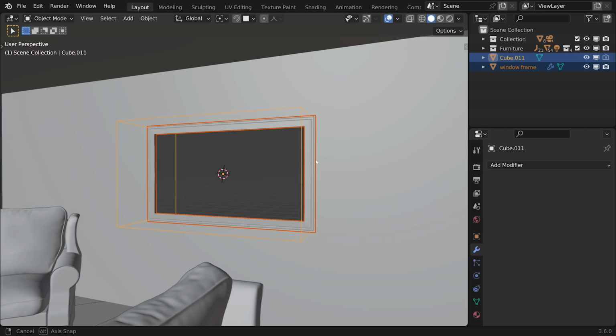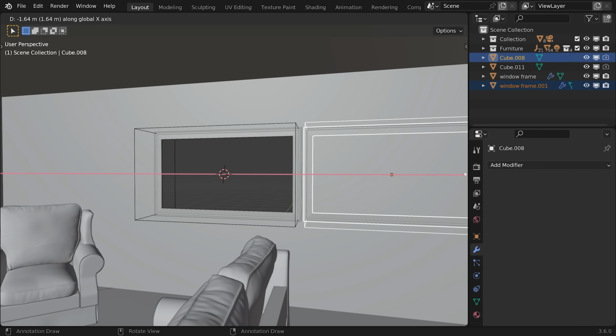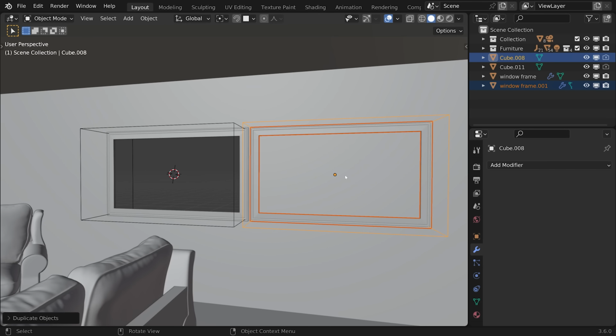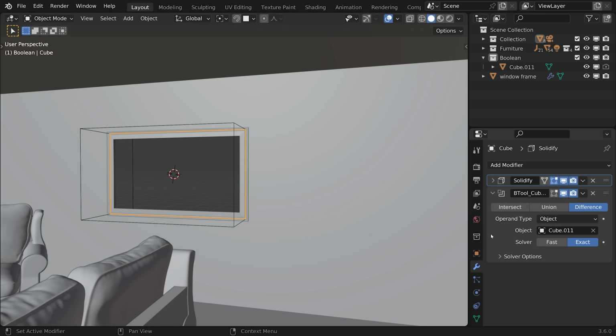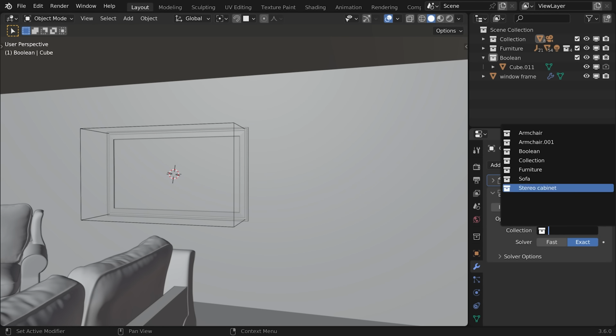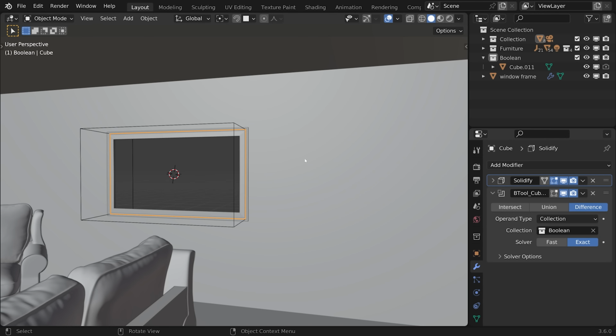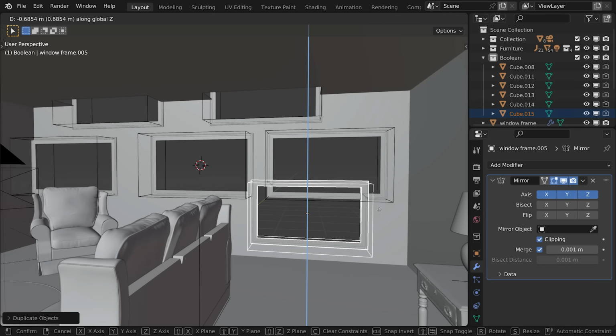One bonus trick, you'll notice that if you try to make a second window by duplicating them, the Boolean no longer works. To fix this, move your cube to a new layer called Boolean, and then select your wall and change the Boolean type from object to collection. Then select that new collection. Now you can duplicate to create as many windows and doors as you want.